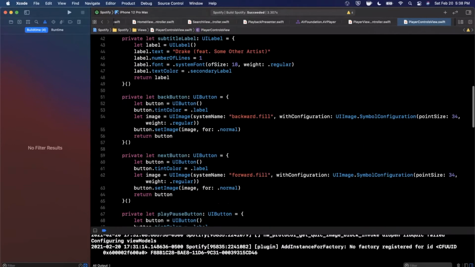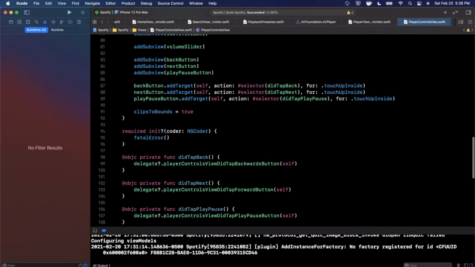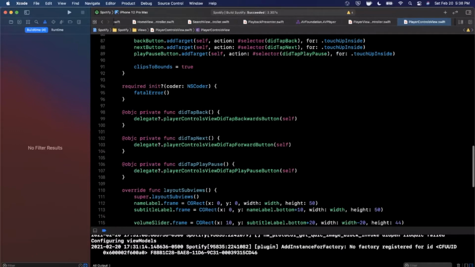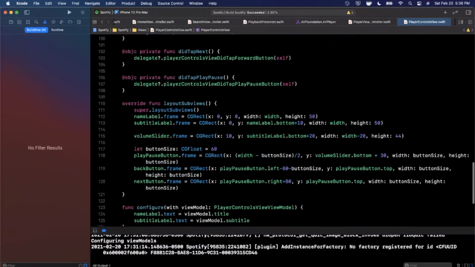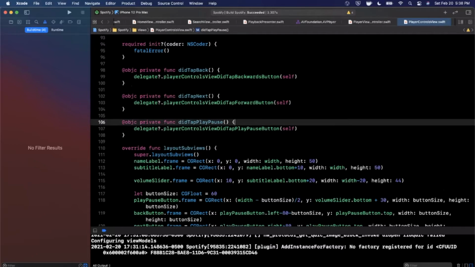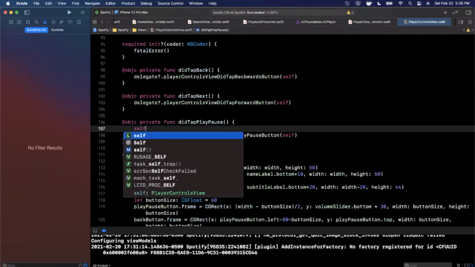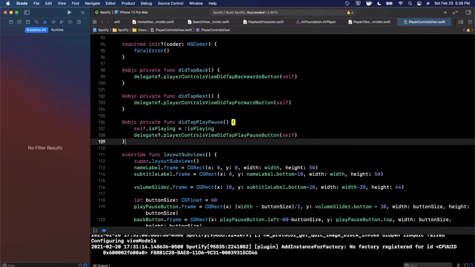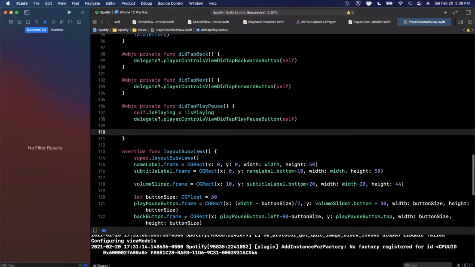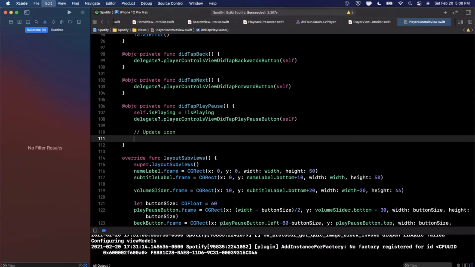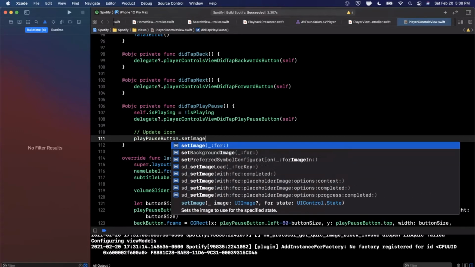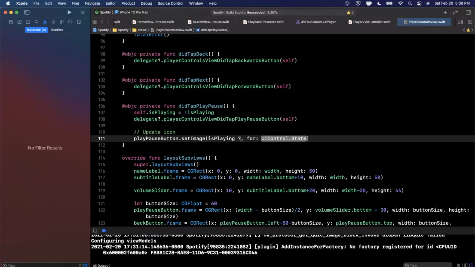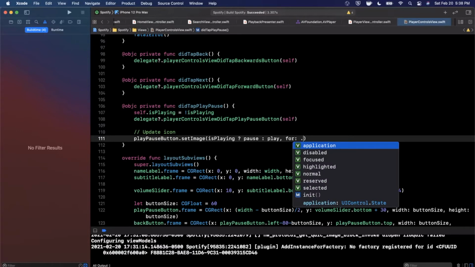And what we're going to do is when we tap on that, didTapPlayPause, we want to update that. So we're going to say didTapPlayPause, just saw it right here. So we're going to say self.isPlaying equals the inverse of the current isPlaying. And based on that, we are going to update the icon. So we're going to say the play pause button, we are going to say setImage. If it's playing, we want to set the pause image, otherwise the play image for normal.